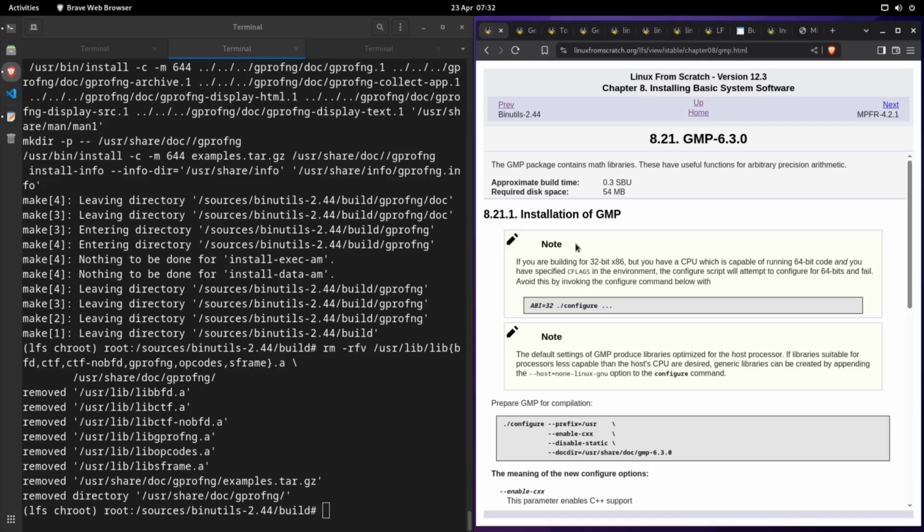The default is that GMP produces libraries optimized for the host processor. If libraries suitable for processors less capable than the host CPU are desired, generic libraries can be created by appending the --host=none-linux-gnu option to the configure command. Right.